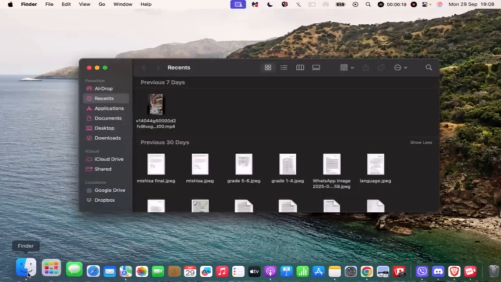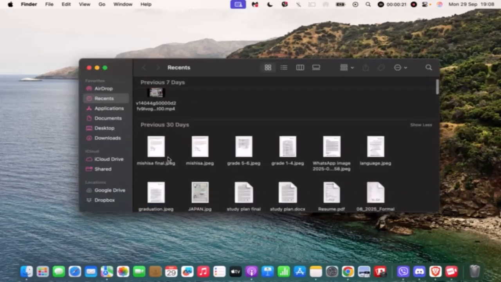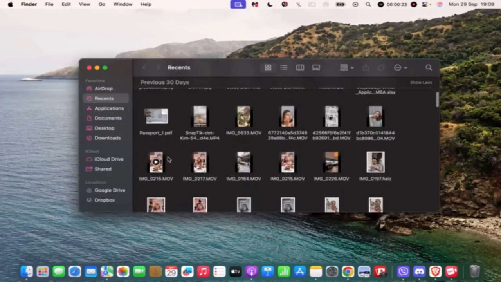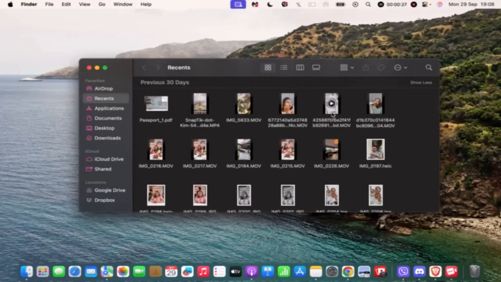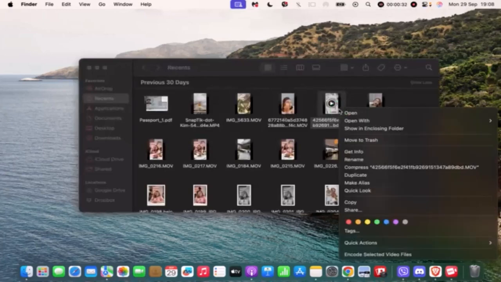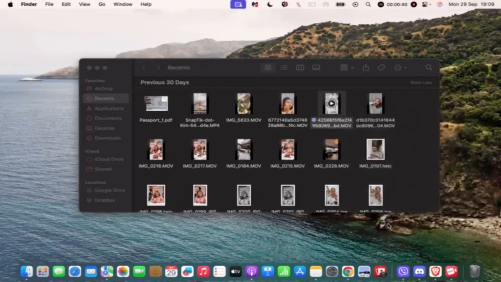For this, you need to go to your Finder and select any of the data you want to tag. Once you have found the data you want to tag, you can simply tap on the control button. Once you have right clicked with the control button, you can get different kinds of tags. You can simply tap on any of the tag colors you want. I'm preferring the blue color.